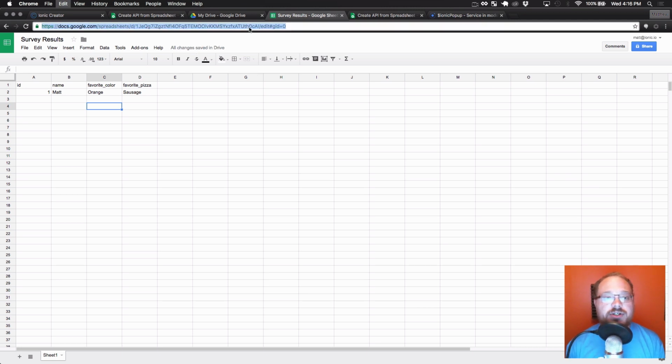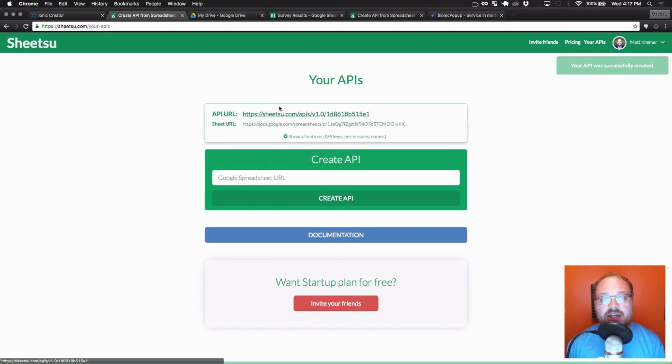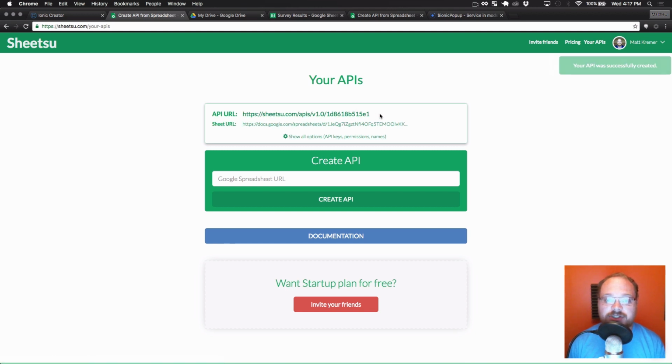So the first thing we're going to do is copy this URL for our actual Google spreadsheet. And then we're going to go to sheetsu.com. You can sign up for your own account and then go over to your APIs or use this form here. I'm just going to paste the URL for my Google spreadsheet, hit Create API, and now we get our nice little API URL that Sheetsu gives us.